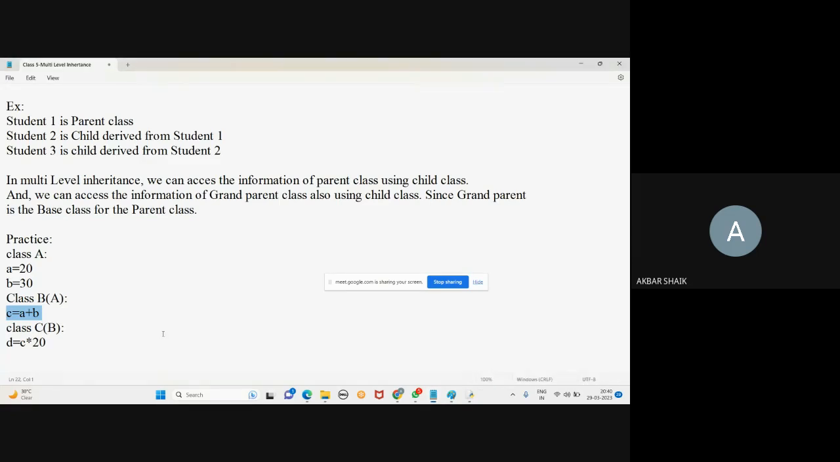Okay. So what about this class C? Class C is again derived from class B. So capital C class is derived from capital B. In this class, I'm trying to find a D value. What is D? D is nothing but C into 20. And how did I get this C value? Actually, C is not available in this class. Even though it is not available, I'm getting this C value from the above class. From class B, I'm getting the small c value, and I'm using it here.